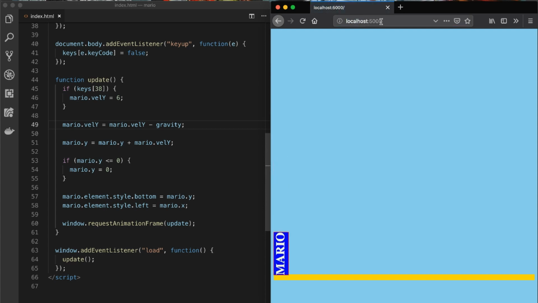So now, if I push up, Mario jumps. He responds to you. The only problem with this is, even while he's in the air, I can have him jump again.